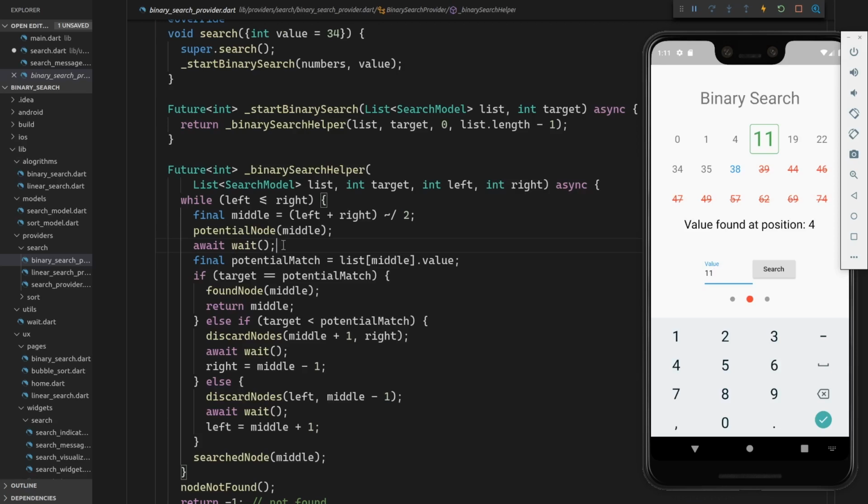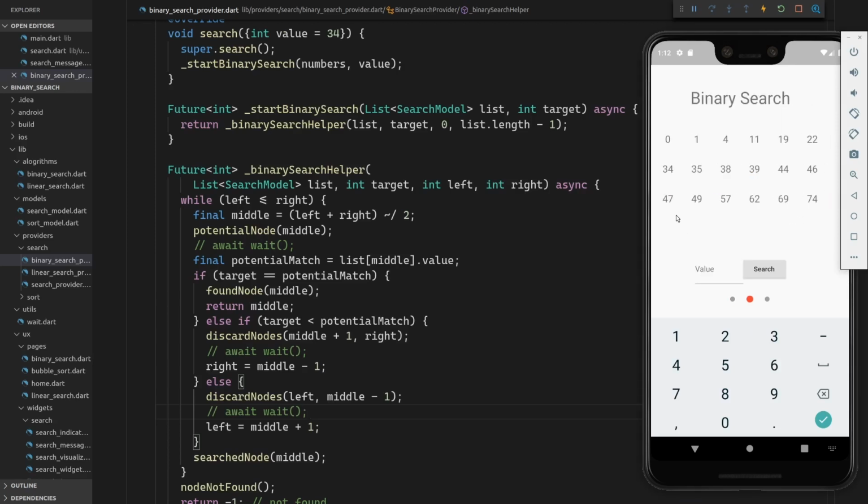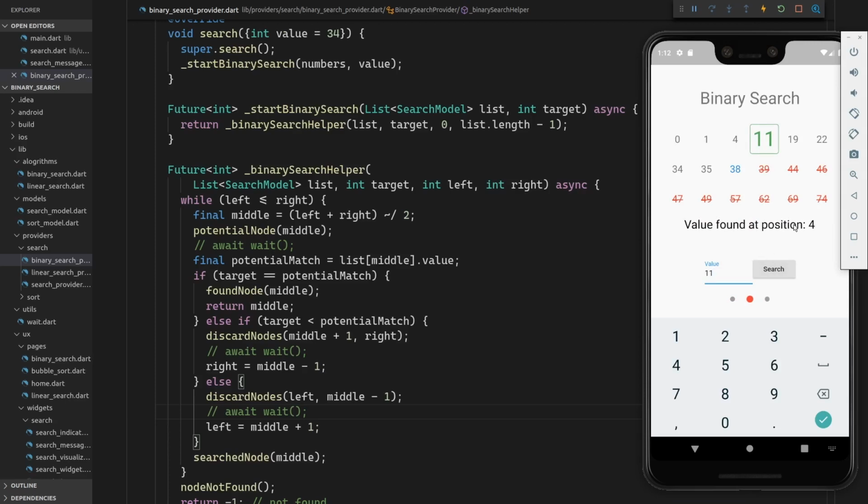If we don't actually call await, then the updates will be so fast that the animation won't trigger. As an example, if we take out all of these awaits and do a restart, go to binary search and search for 11, it will just immediately do the final transition. So that is why we have these waits, just to create the animation effect that we want.